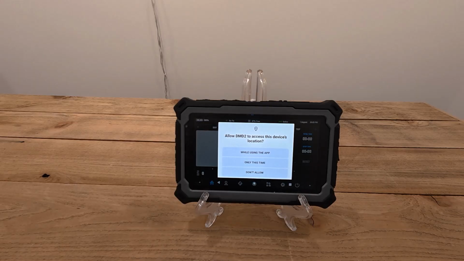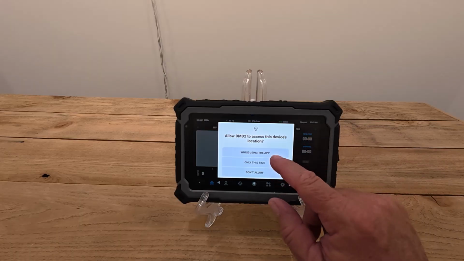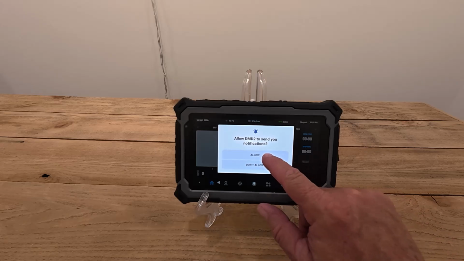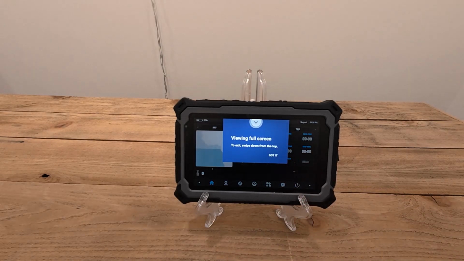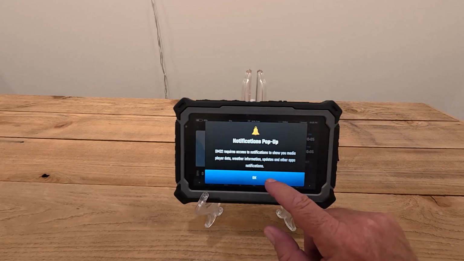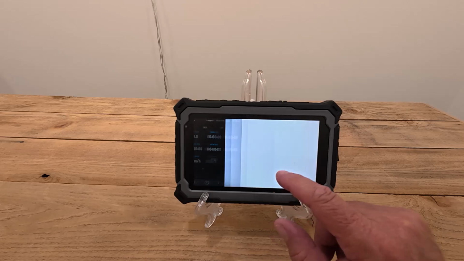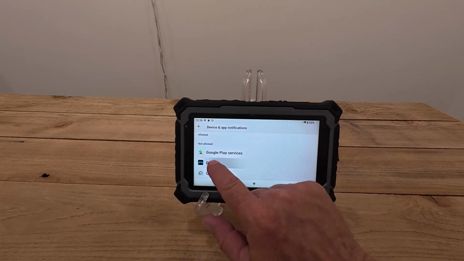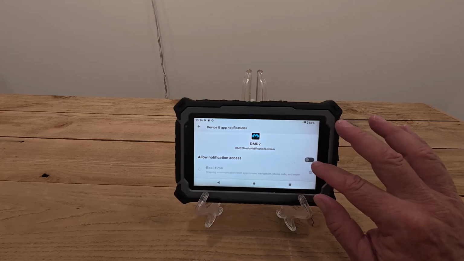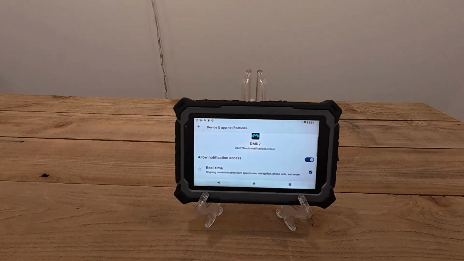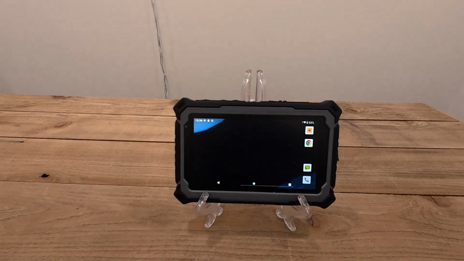So it's the same thing. It needs access to your GPS. Say yes while using the app. Allow. Allow. And it says viewing full screen. Got it. And it requires access to notifications. Say OK. There's DMD2, and we have to turn that on. Okay, so there's DMD2. Let's go back to our home page.